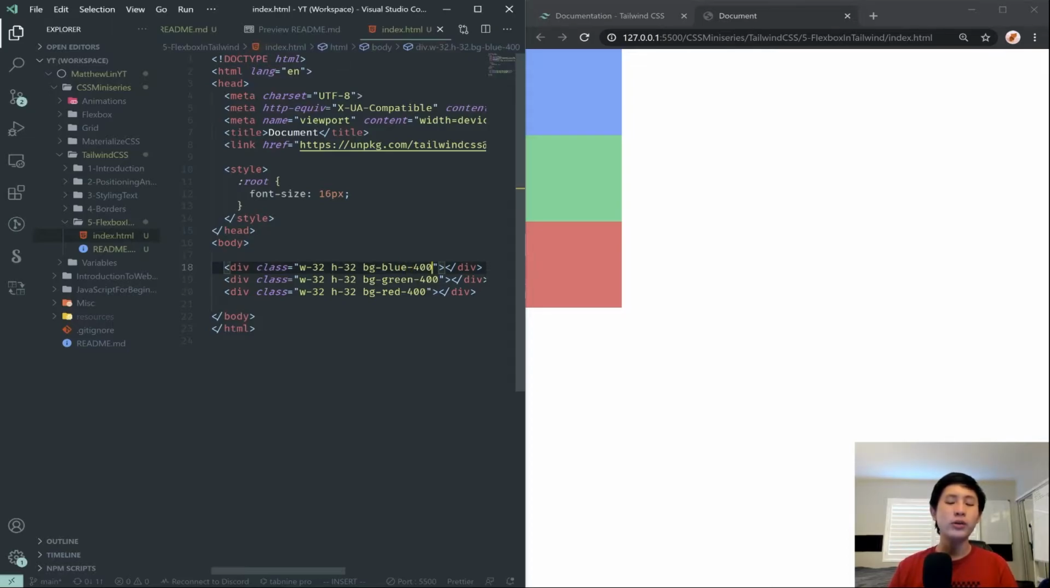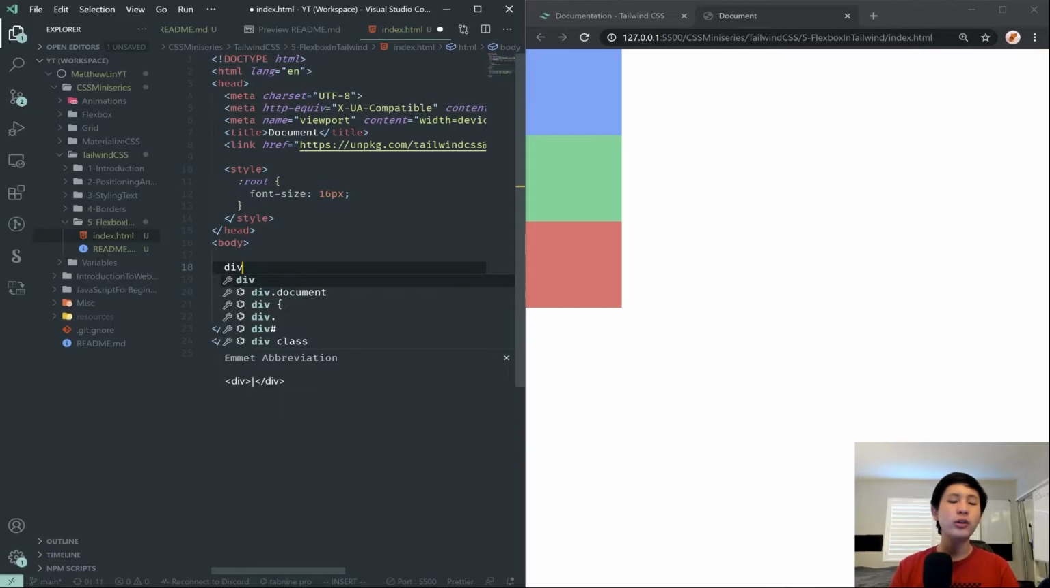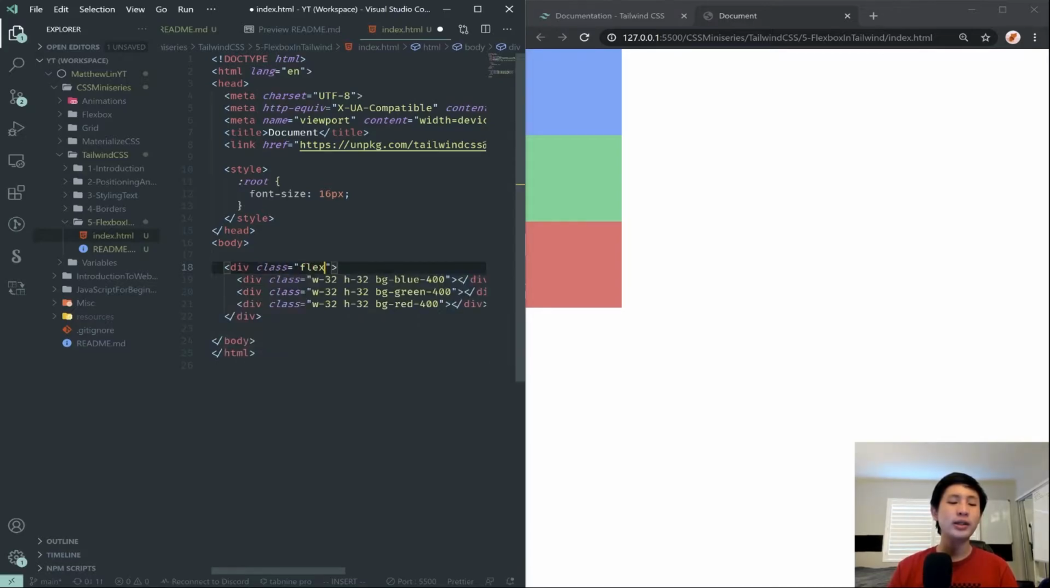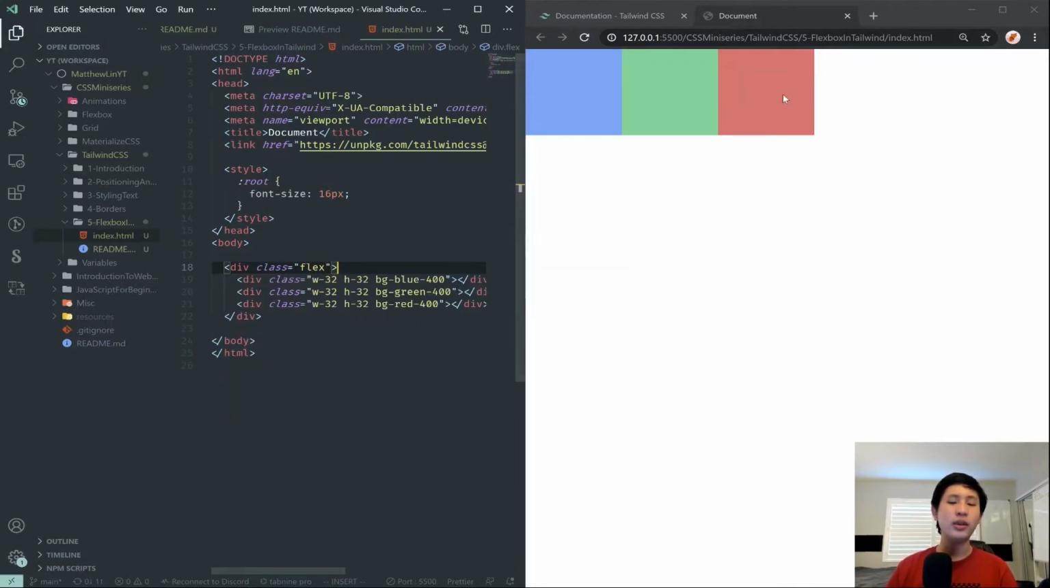And what we're going to want to do now is lay these out in what's called a flex layout. So in order to use flex, you need to have a div that encompasses these 3, and you need to give it a class of flex. As soon as we do that, you'll notice that they get laid out in a straight line. The reason for that is that by default, flex goes horizontally.